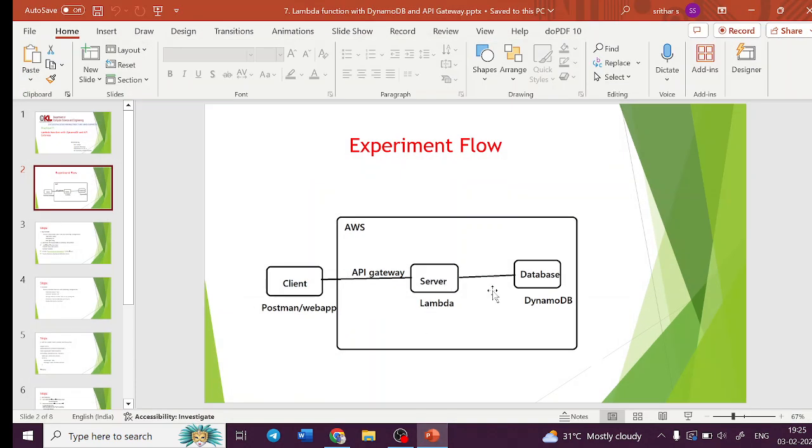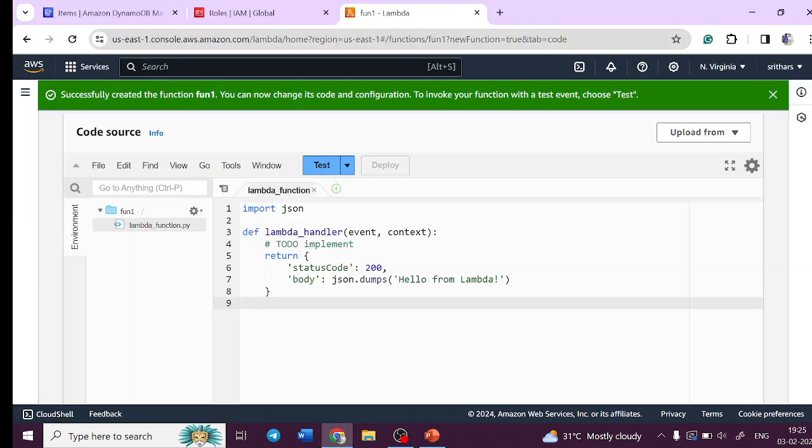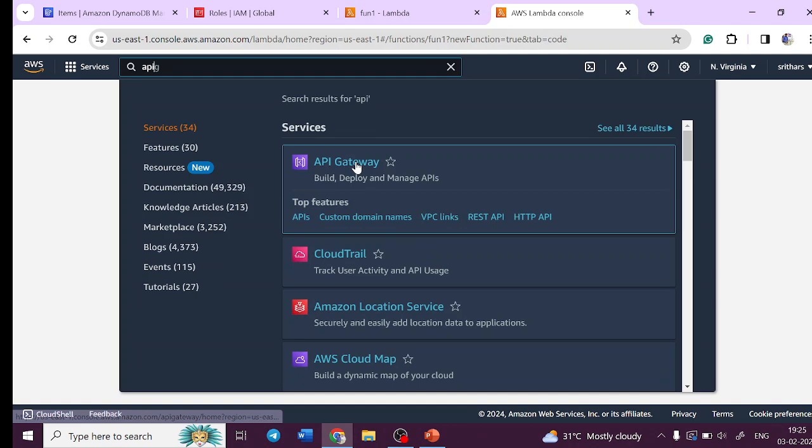As per this diagram, Lambda is completed, DynamoDB is completed, and the communication between Lambda and DynamoDB, that is the IAM role, we have done. Now I need to create the API Gateway. Through the API Gateway, I need to send the data. I am duplicating the tab and opening another service called API Gateway.